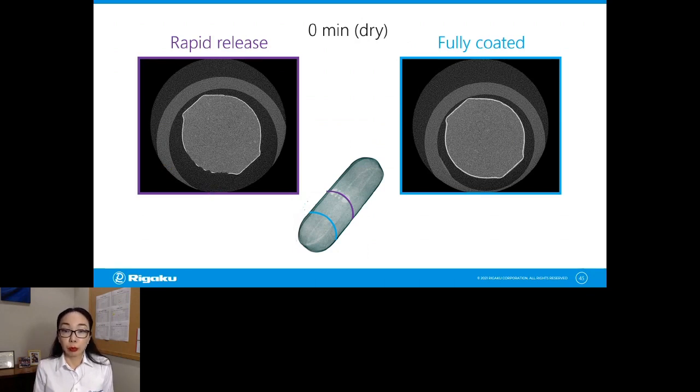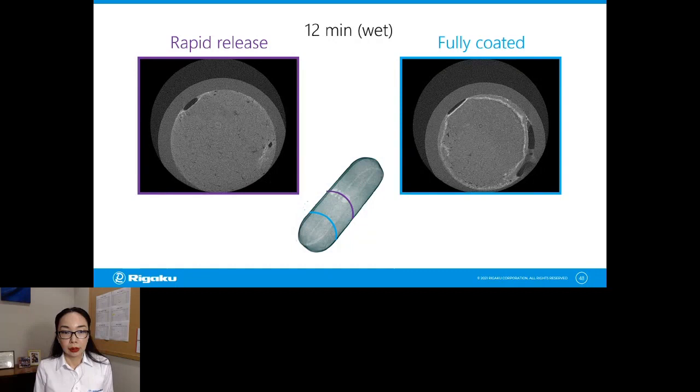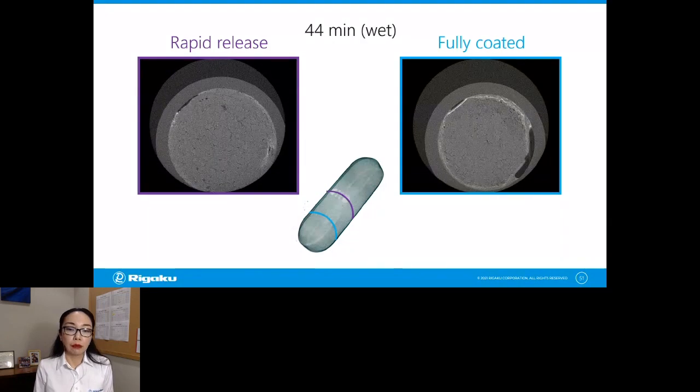Okay. Now, 4 minutes later, the rapid release part released the ingredients inside of the tablet very fast. And within 4 minutes, I don't see the coating anymore there. The fully coated one still has the coating almost intact. Now, we keep monitoring this for 8, 12, 16, 32, and in 44 minutes, now the fully coated part starts to dissolve. But you can clearly see the speed of releasing ingredients between the rapid release section and the fully coated section. So this is one of the time-resolved measurements you can do.